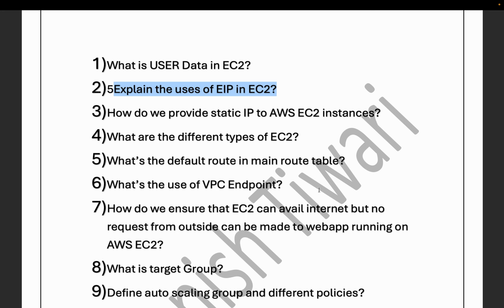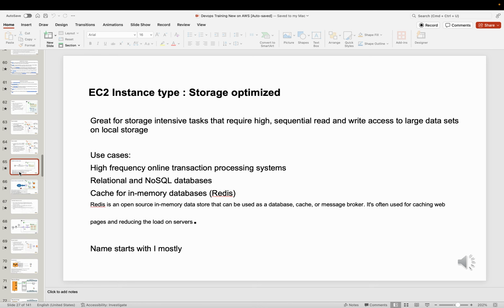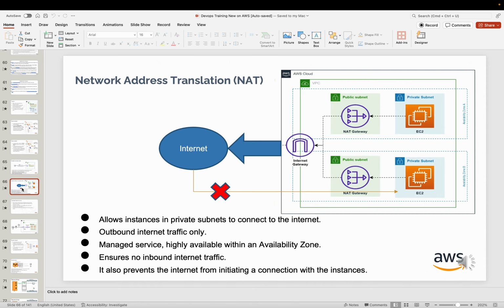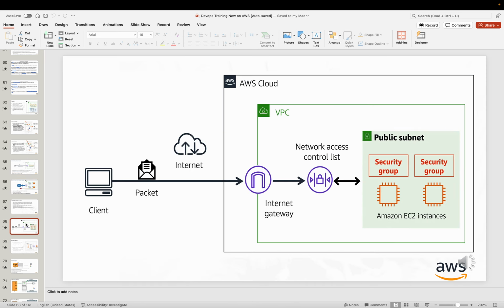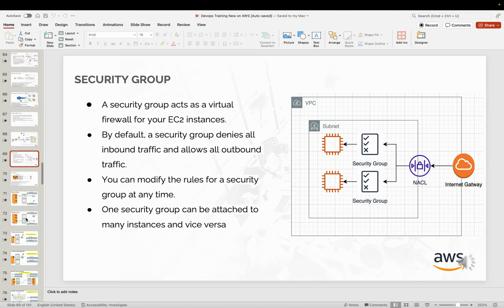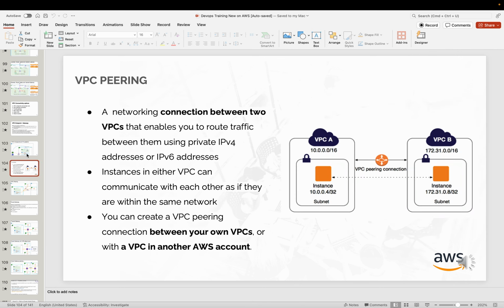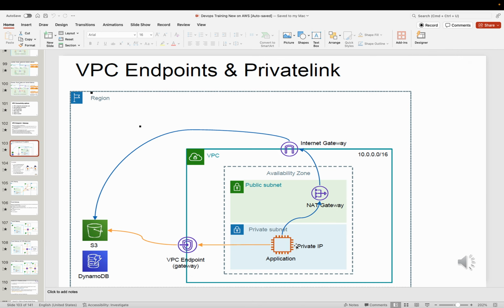Sixth question is, what is the use of a VPC endpoint? If you remember, we have talked about the VPC endpoint as well, and there we talked about how your private resources can communicate with other AWS services without using NAT and without using an internet gateway. Let me go to the slide there, VPC endpoint, this one. Here if you see, there is an EC2 instance in the private subnet, and it has to communicate with the AWS S3 service. For that, there is a VPC endpoint.